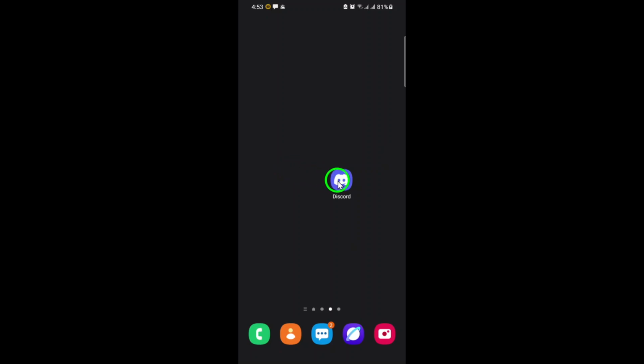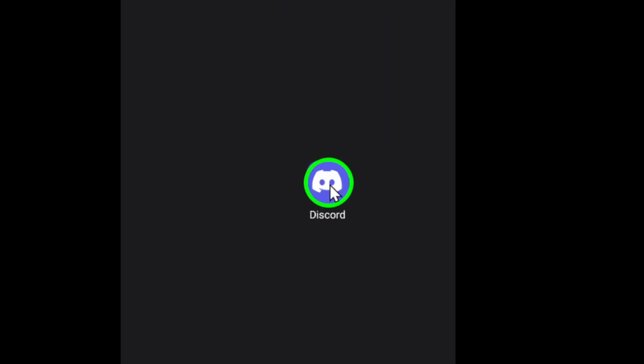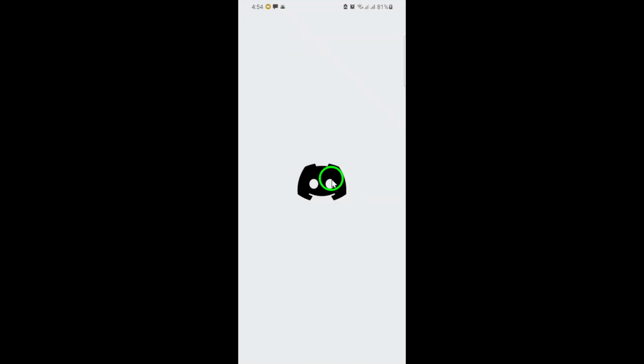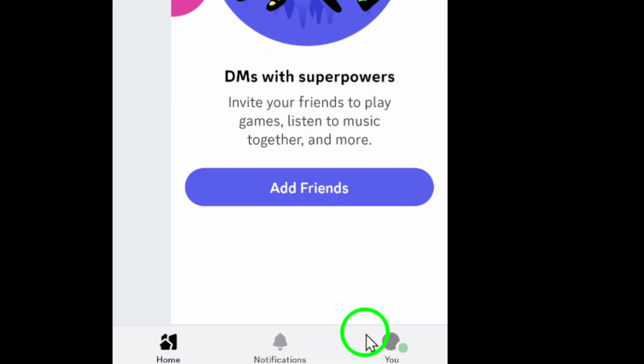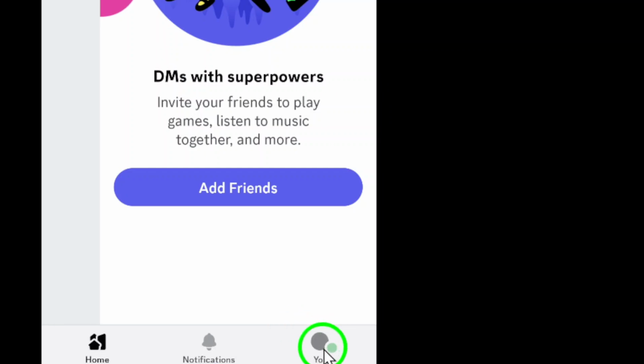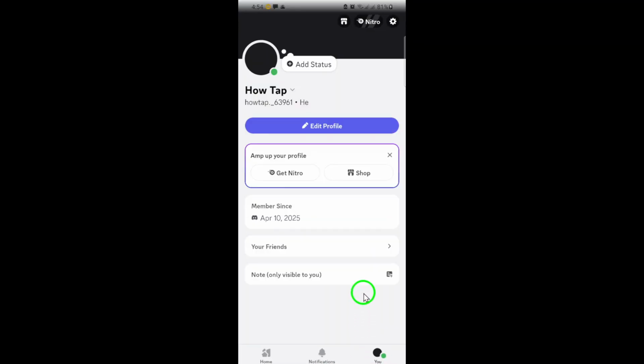First, open the Discord app on your mobile phone. Make sure you're logged in and ready to go. Once the app is open, look down at the bottom right corner of your screen. You'll see your profile picture there. Tap on it. This will take you to your user settings and profile options.